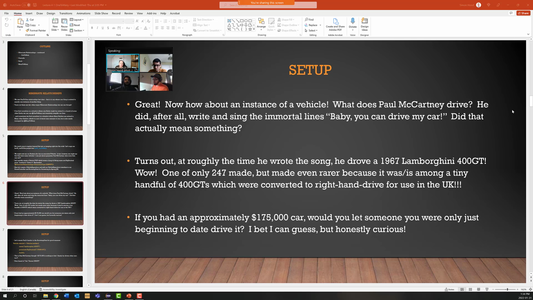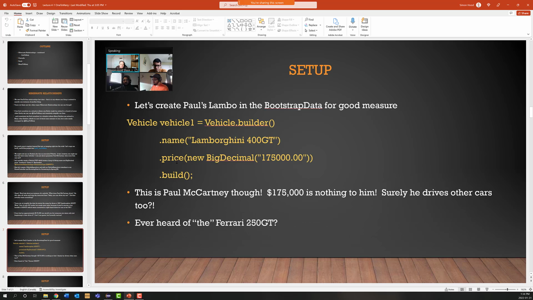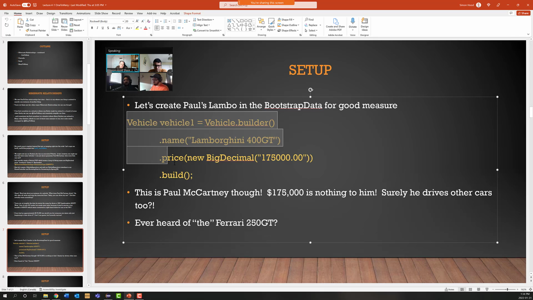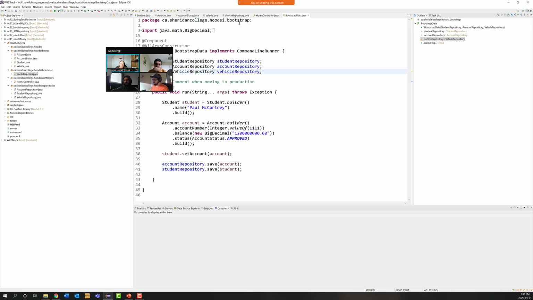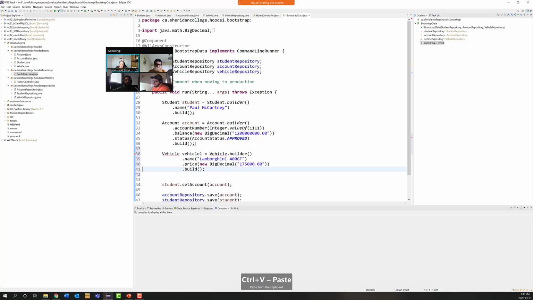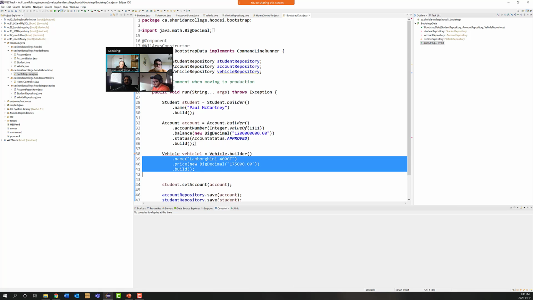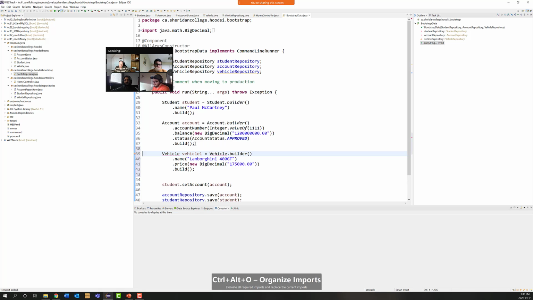Okay, so let us perhaps add Paul McCartney's 1967 Lamborghini 400 GT to our Bootstrap data. We're going to begin in the Bootstrap data, with some real code, by creating an instance of a vehicle. Another new vehicle, using the builder pattern, named Lamborghini 400 GT and worth $175,000, or what was that, 1.4 million? 1.4 million in 2021 dollars.